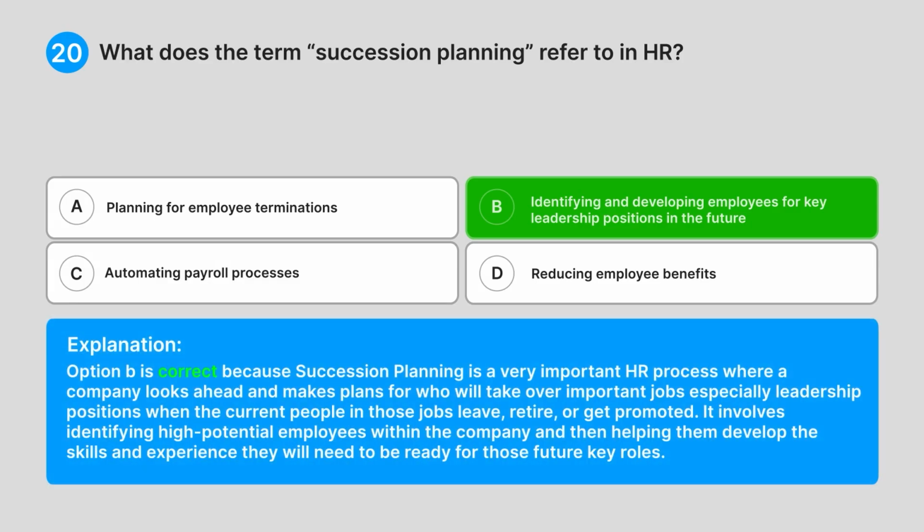Explanation. Option B is correct because succession planning is a very important HR process where a company looks ahead and makes plans for who will take over important jobs, especially leadership positions, when the current people in those jobs leave, retire, or get promoted. It involves identifying high potential employees within the company and then helping them develop the skills and experience they will need to be ready for those future key roles.